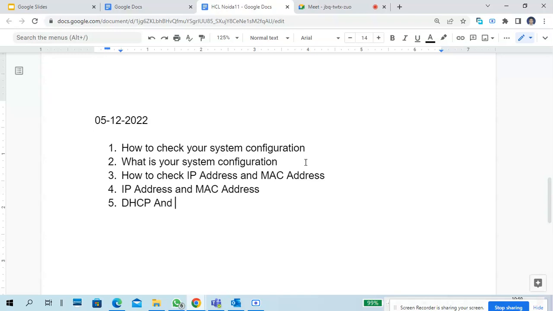What is DHCP and DNS? Most of the people think, sir, DHCP, DNS, it is server side. Of course, I'm not teaching any server kind of stuff here. I'm teaching client side, which we use daily.